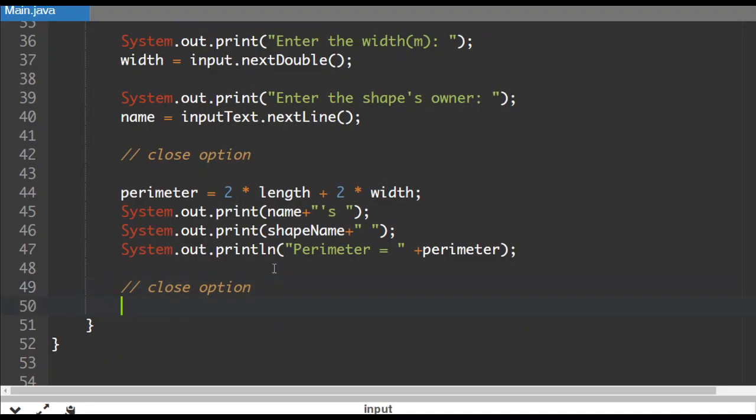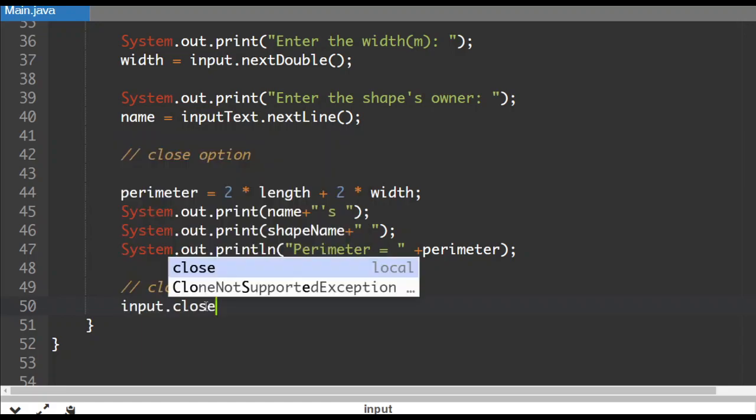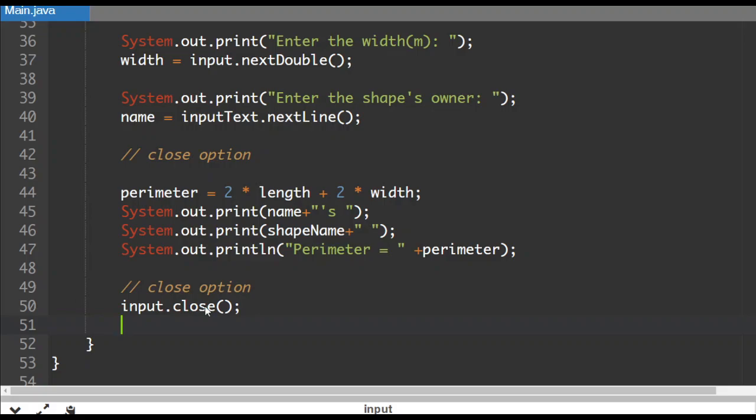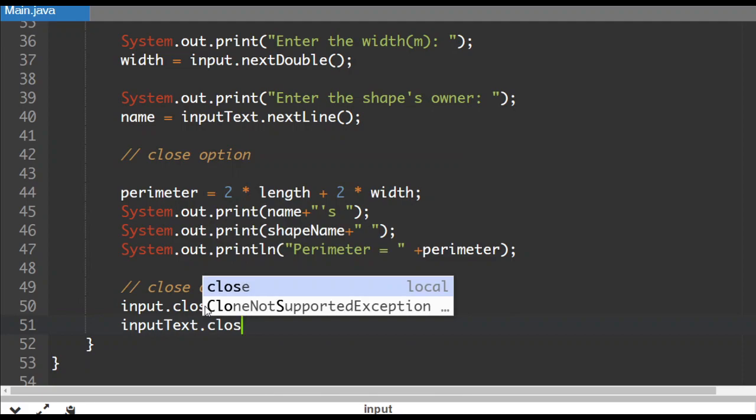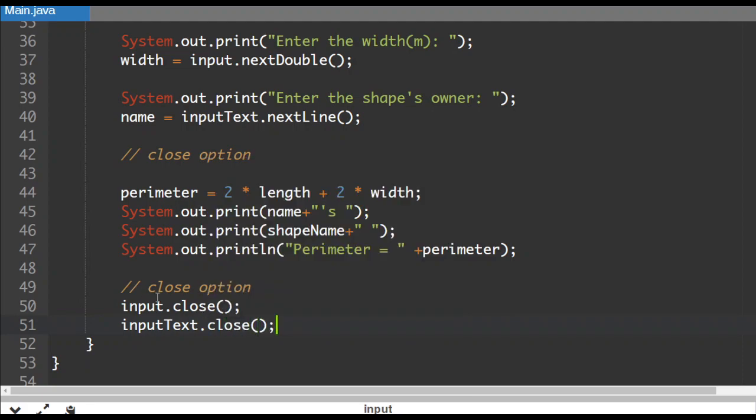which usually covers me for like if I decide to make some input in the middle that I didn't expect initially. So the way we do this is we're going to close both of them, input.close and inputText.close. There we go. And this is another method that's part of the class that will close out those input objects when they are used.